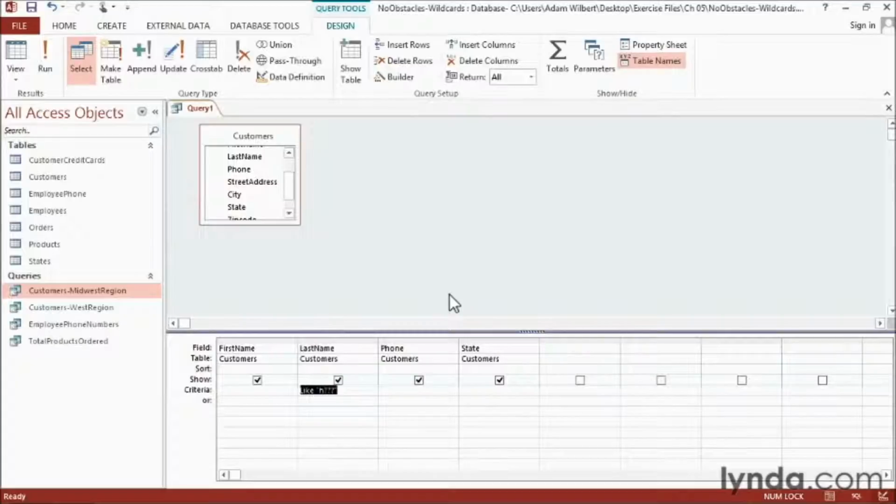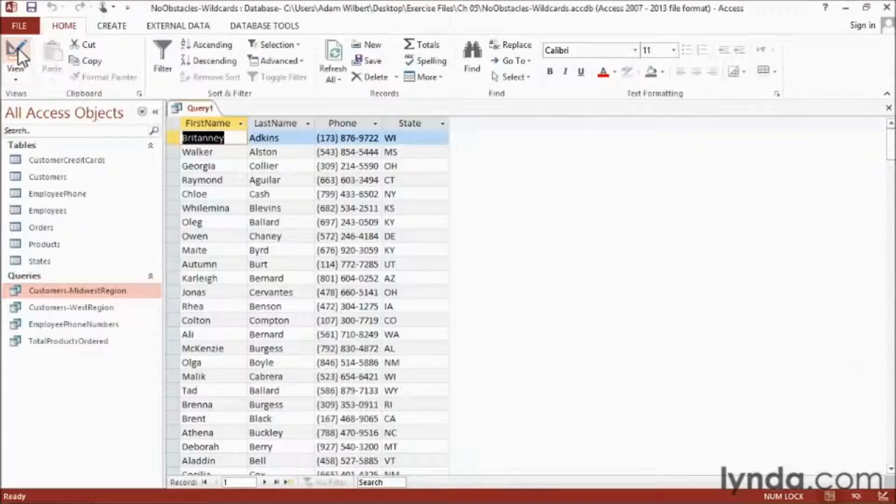I'll press the escape key to back out of it, and now I'll just type Like, space, quotation mark. Now I'll type in the square bracket ABC, closing bracket, asterisk, and a closing quotation mark. Now when I press enter, there aren't any error messages, and we can run our datasheet to see the results. We'll see all of our customers whose last names either begin with an A, B, or a C. And looking at the bottom, I see that I have a total of 47 customers that meet these criteria.